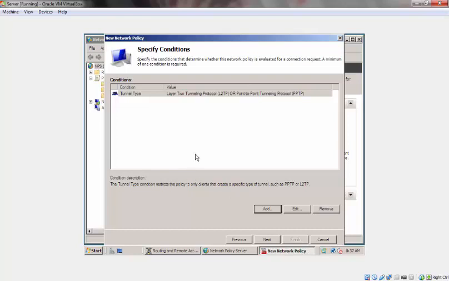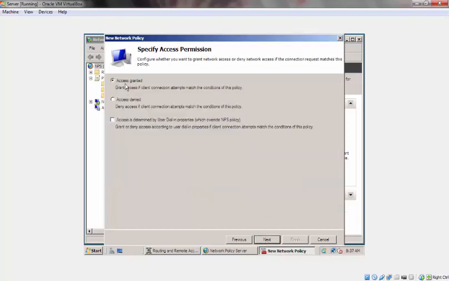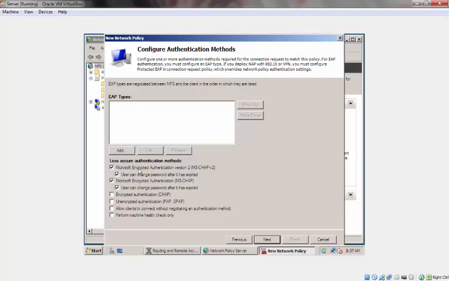Now that this has been completed, we're going to hit next, and we're going to choose access granted. We're going to hit next again, and you're going to see some options selected here: less secure authentication methods. We want to use Microsoft encrypted authentication version 2. We'll not be using the other versions, so we're going to deselect those. And as I deselected the Microsoft encryption authentication, you can see that the last option has also been deselected.